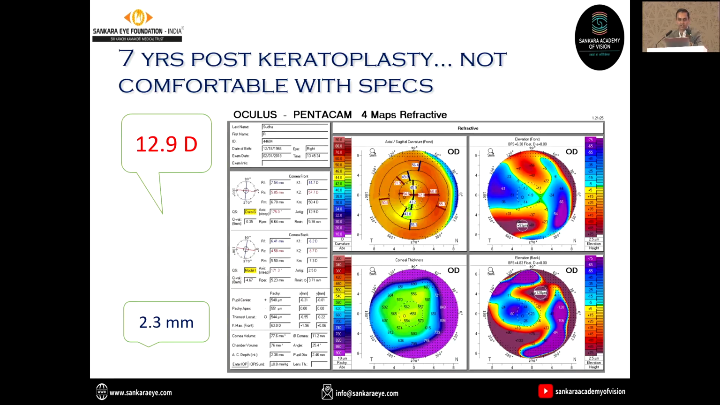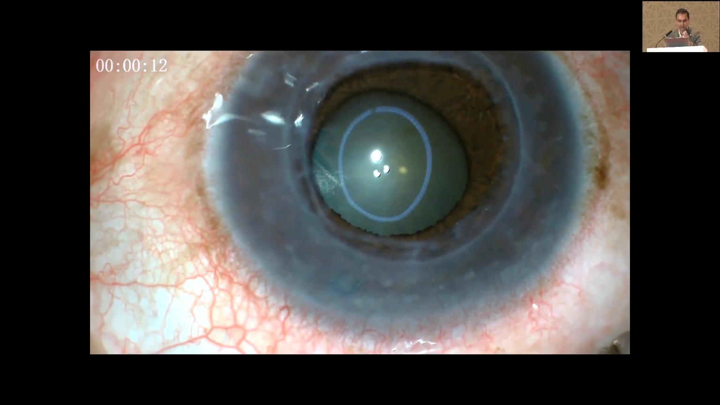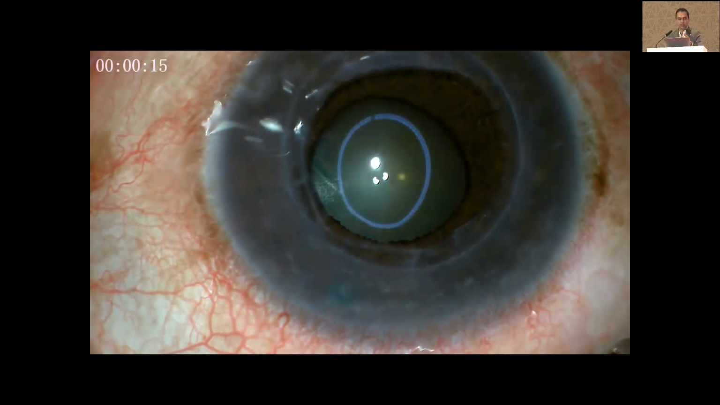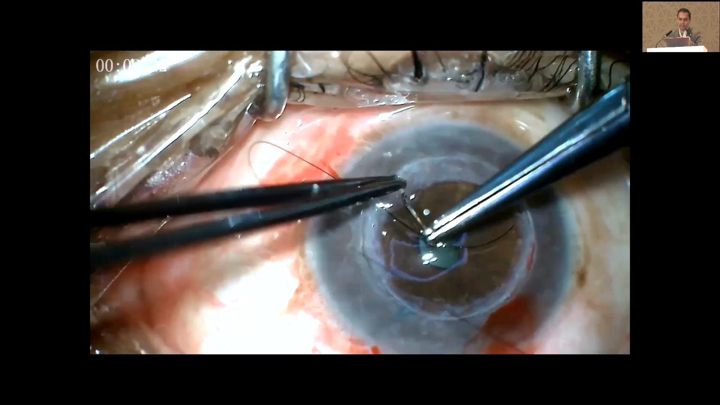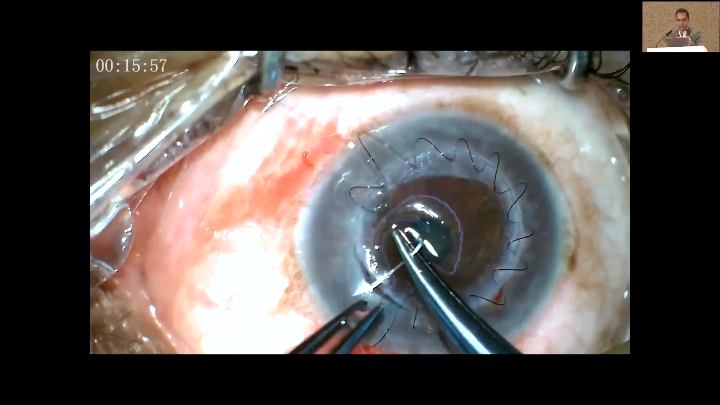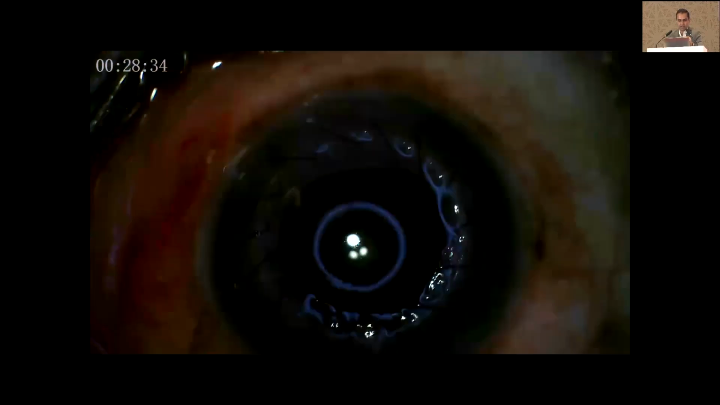This is another interesting case. This is a post-keratoplasty case. Patient came 7 years after the surgery, almost 13 diopters of astigmatism. This is how the mires look before the intervention. You can see it's completely oval. This is the graft. The graft is in situ. All of us who've been doing keratoplasty, we know that the graft can just be separated by a Sinskey. And it was just separated, not removed, and sutures were replaced.